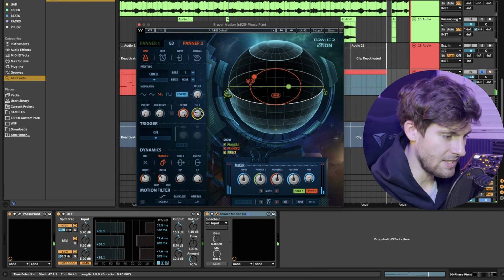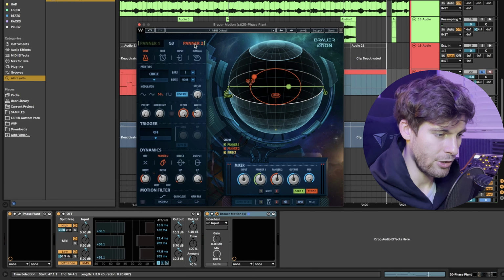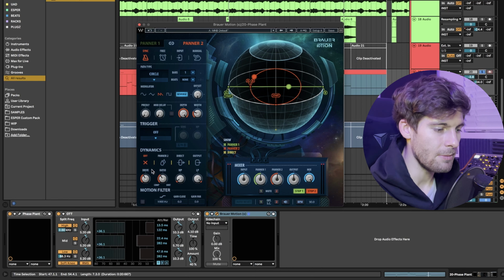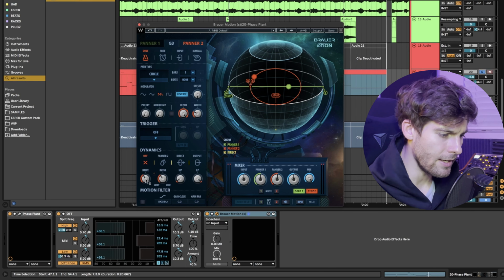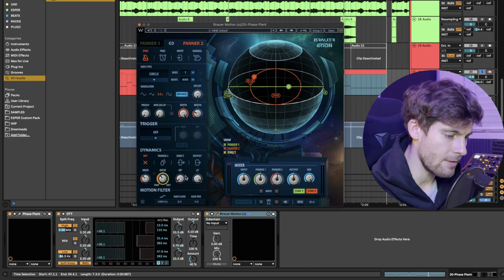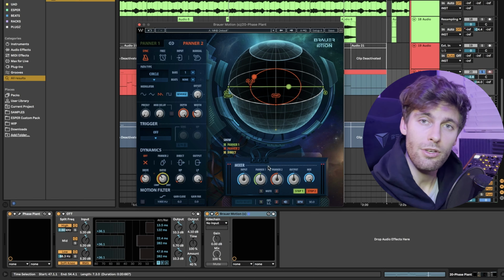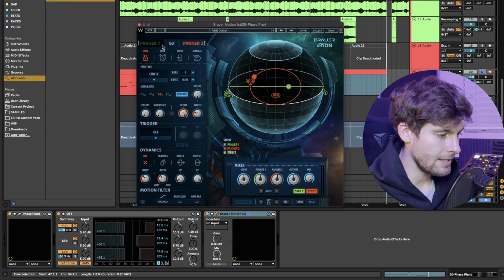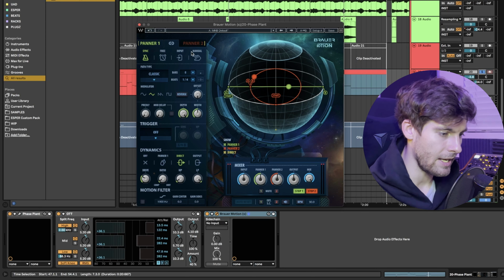So crazy. So basically, as soon as you click on panner 1 or panner 2, you can access their specific options. The dynamic section, I recommend just keeping off for now. We'll talk about it later. And then you got a drive section, the ratio of the dynamics, and your mixer. Mixer allowing you to adjust levels of panner 1 and panner 2, as well as the mix. So let's take that first pan, let's start playing around with it.